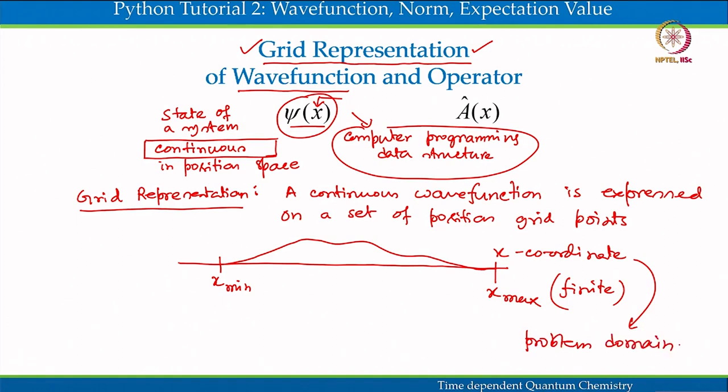Or the position space, this entire position space we will be dividing into a uniform grid. So, we will have a discrete value of x, and corresponding to each discrete value of x, we will have a discrete value of the wave function.